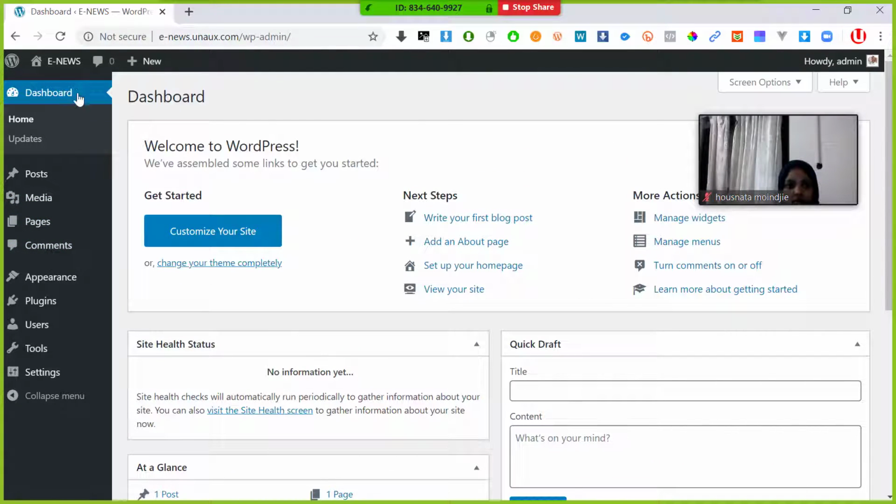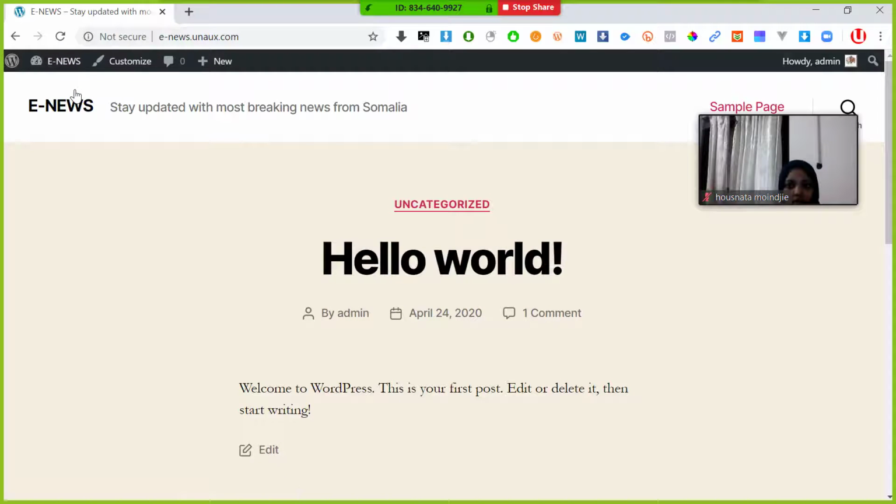So before we end our today's class, I would like to explain something for you. The WordPress website has two sides. I repeat, the WordPress website has two sides. One side is the side of the administrator, and the second side is the side of the clients or the customers who will visit our website.